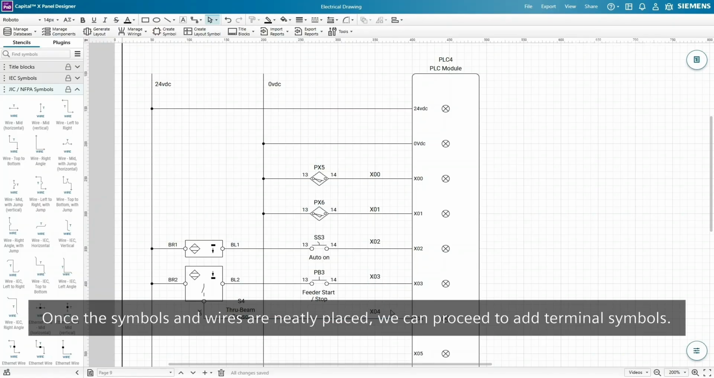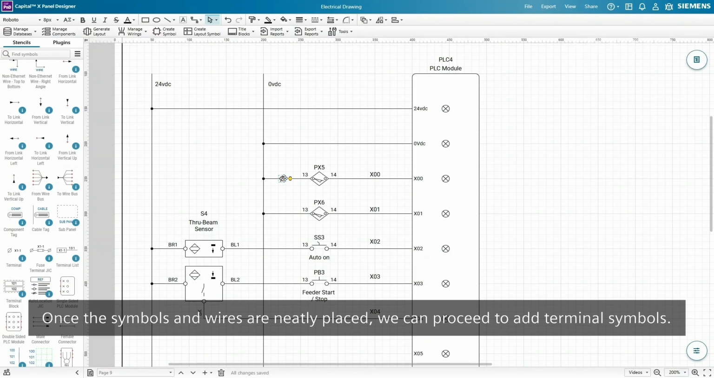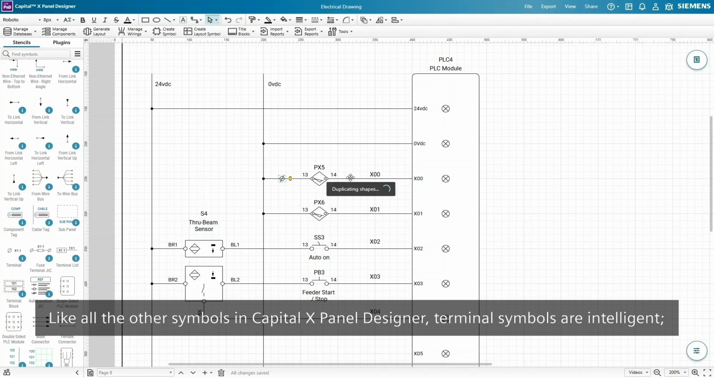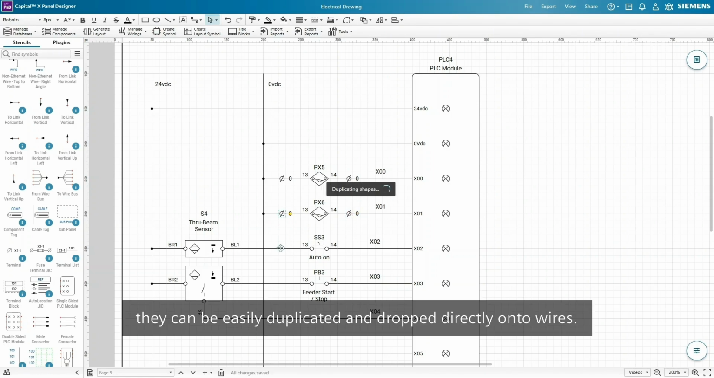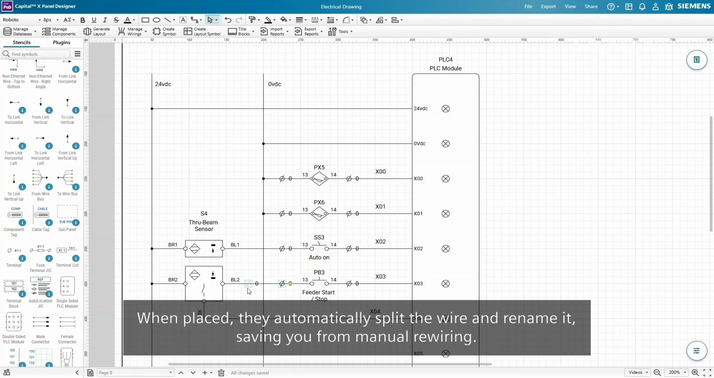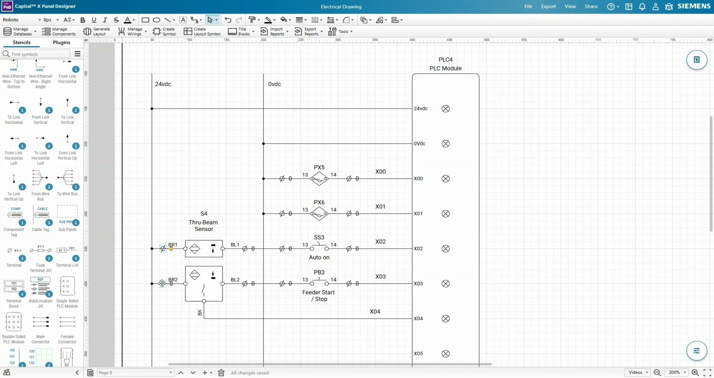Once the symbols and wires are neatly placed, we can proceed to add terminal symbols. Like all the other symbols in X Panel Designer, terminal symbols are intelligent. They can be easily duplicated and dropped directly onto wires. When placed, they automatically split the wire and rename it, saving you from manual rewiring.